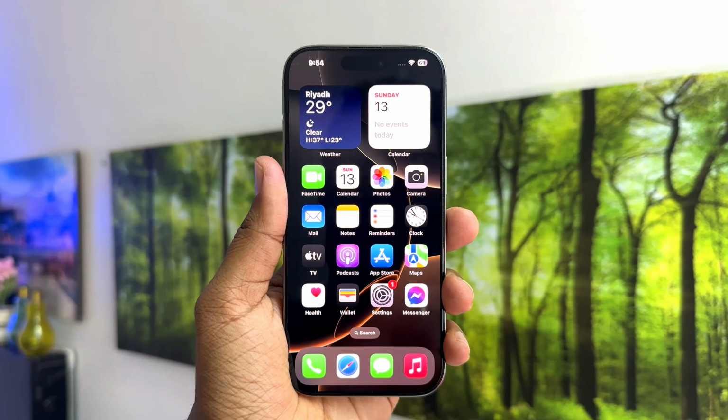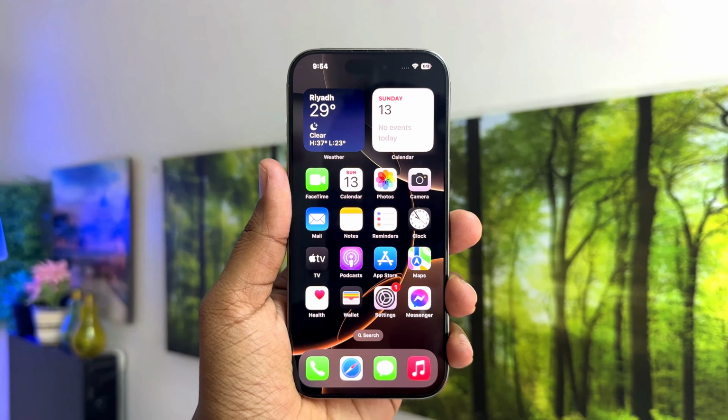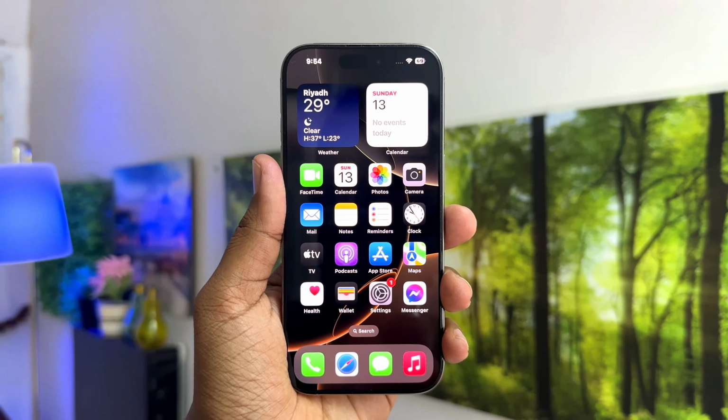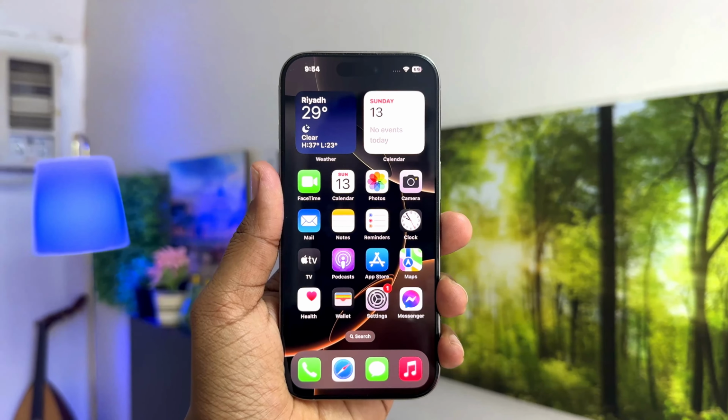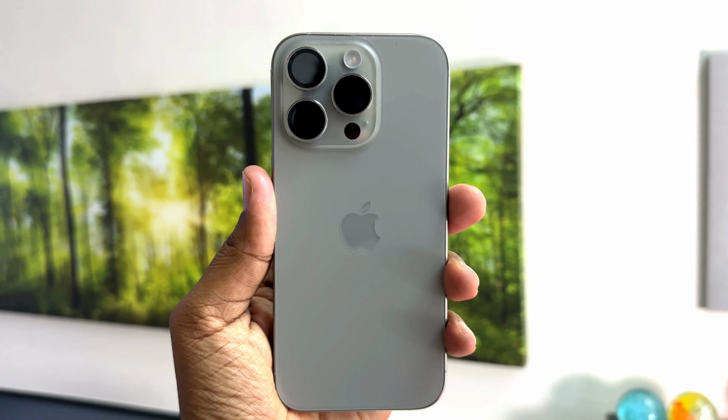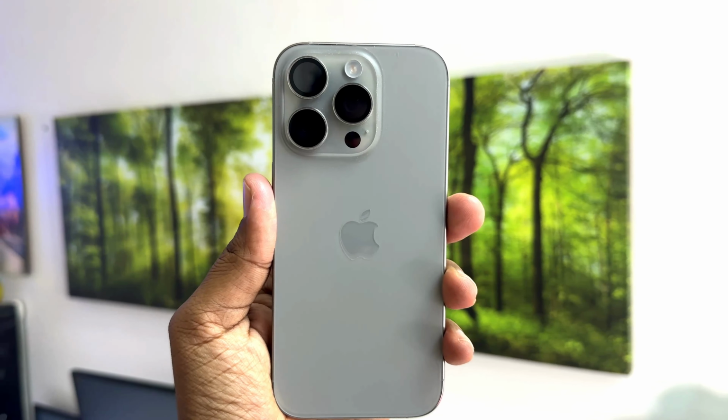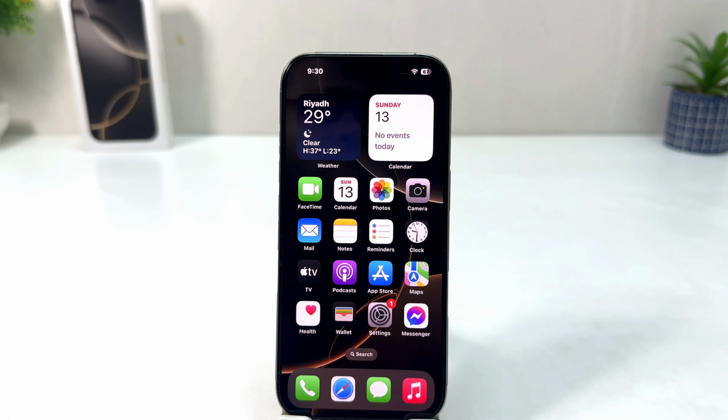In this tutorial I am going to share with you how to turn on assistive touch in your iPhone 16. So let's take a look how to do that. You might have recently bought this iPhone 16 and you are wondering how to turn on assistive touch. In order to do that, it's really very easy and simple.